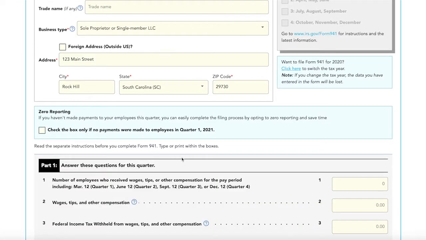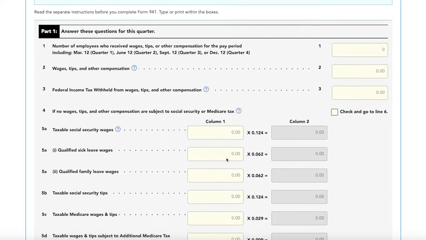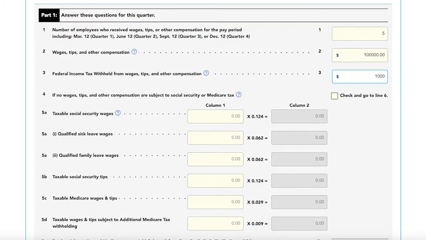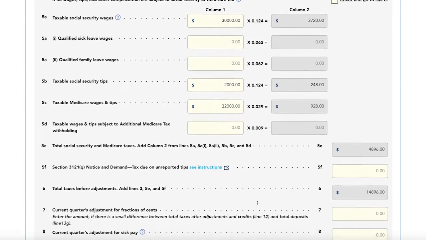Part 1 has 15 lines, with lines having multiple parts. Start by listing the number of employees you paid during the quarter and report the total compensation you paid to the applicable employees during the quarter. Lines 5A through 5D may be a bit confusing, but no worries. ExpressE-File will automatically calculate the values for you. Lines 5A through 5D are the totals for both the employee and employer portions of Social Security and Medicare taxes withheld from an employee's wages. Continue to report amounts on lines 6 through 11 and save and continue.